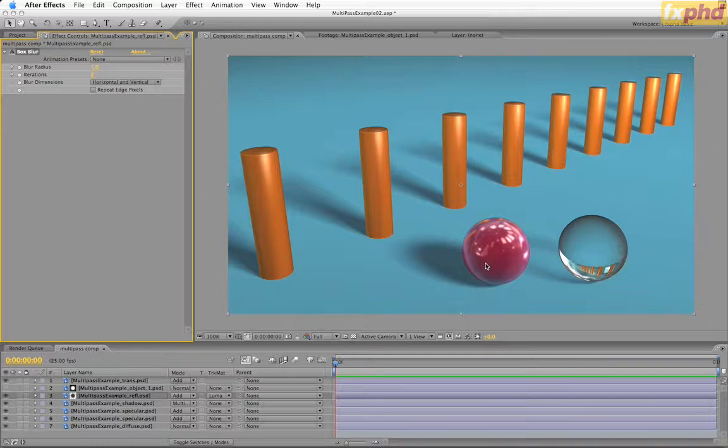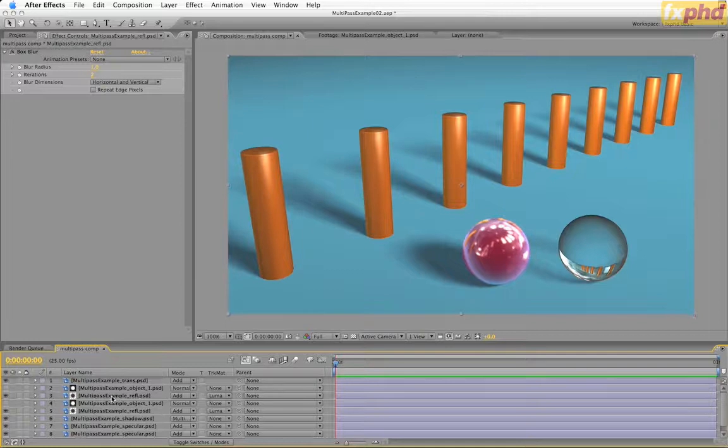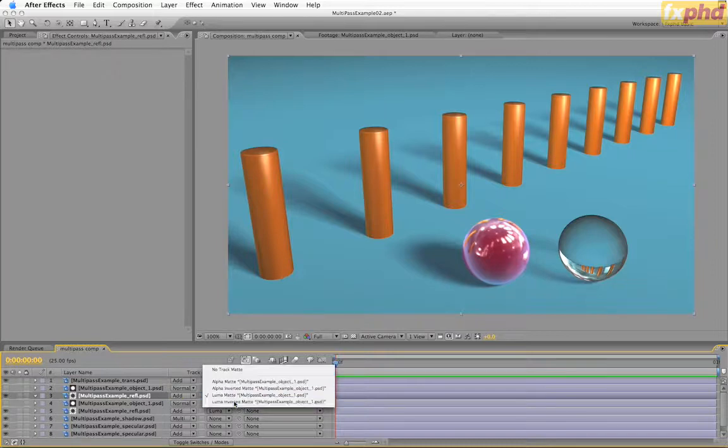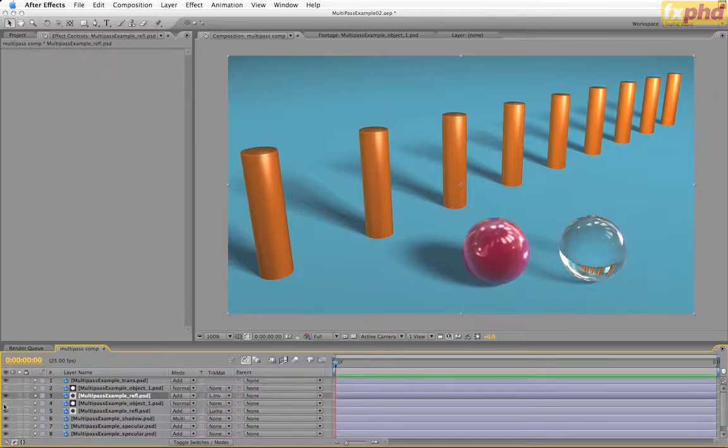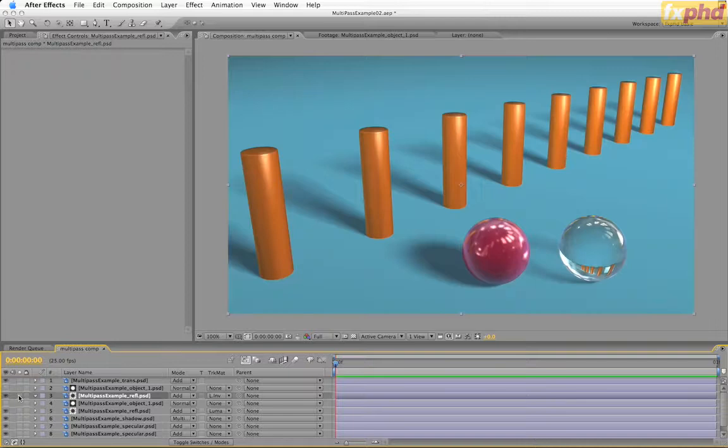Now you may have noticed that by isolating that reflection, we've lost the reflection on the other sphere. So how can we fix that? The easiest way to do it is just to duplicate the two layers. I'm just going to select the bottom one and remove the blur. And if we change our track matte to Luma inverted, and we can solo that layer, you can see it's using the inverse of our matte, so that object is now visible, or that reflection path, should I say.